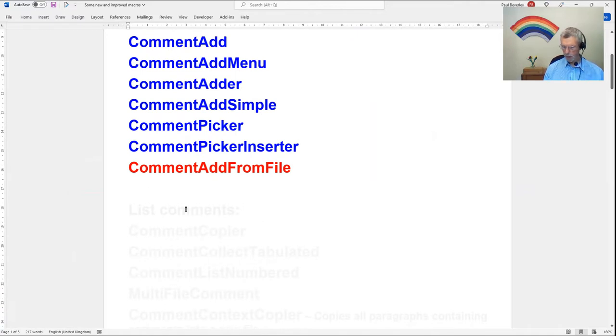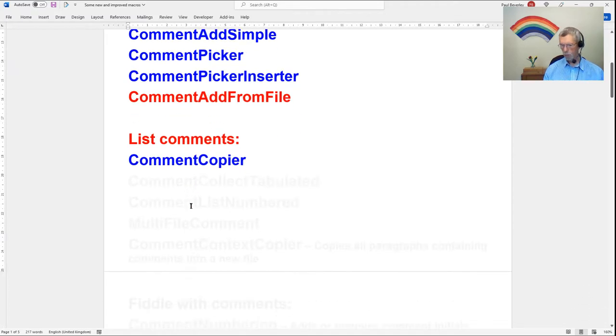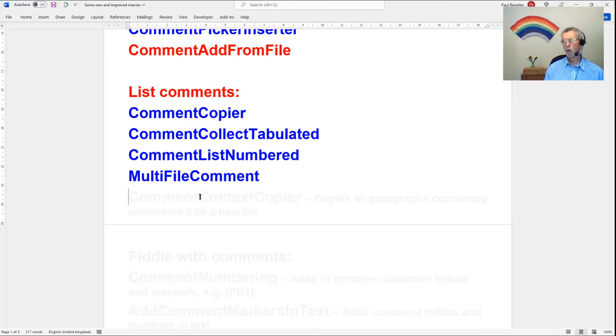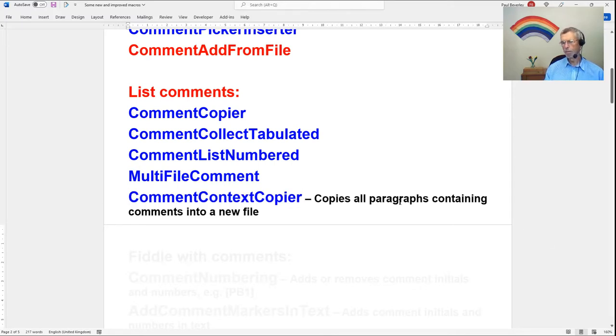Then there are lots of macros for listing comments in various ways. The two most obvious ones are comment copier and comment collect tabulated, which pull all the comments out into a separate document ready to pass presumably to the author as a set of queries. There is a numbered version, with a set of numbers on, so that all the comments are numbered. There's one where it pulls in comments from a whole set of files in a folder, and there's one where it creates a new file of any paragraph that contains one or more comments.